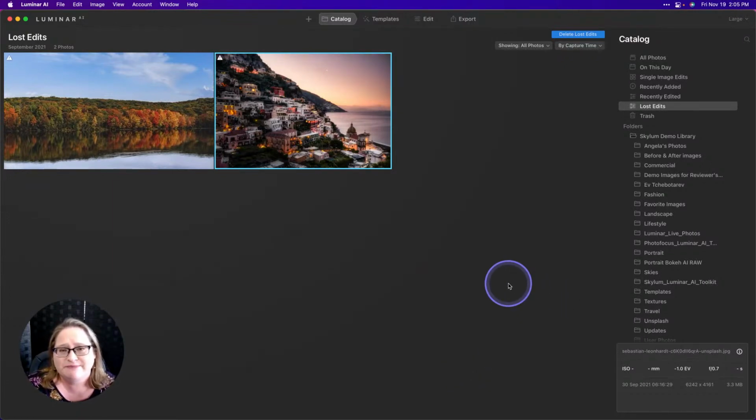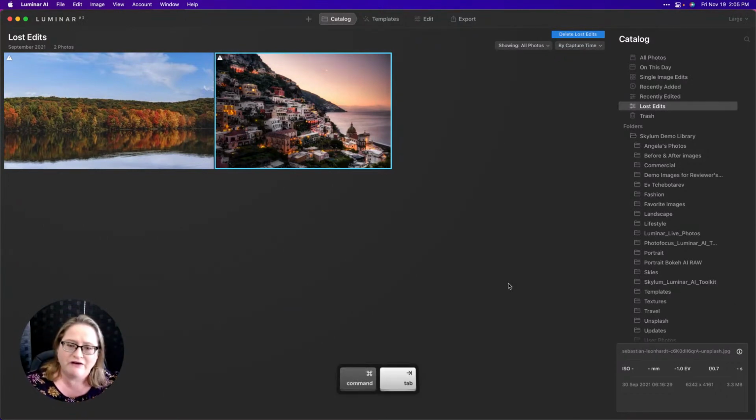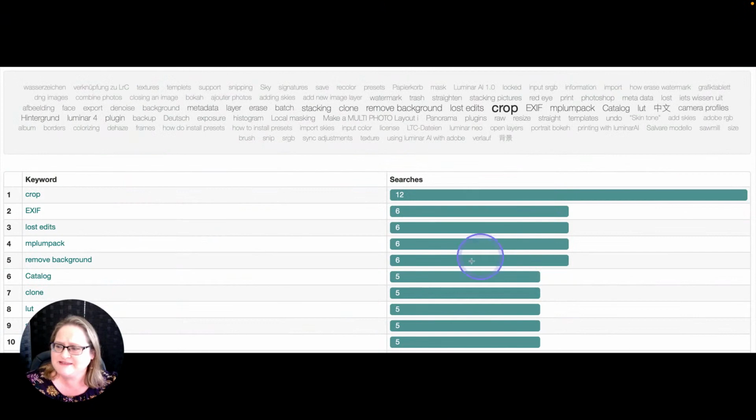One other reason that you guys might get lost edits is if you have unplugged an external hard drive. So if you keep your photos on that external drive, you unplug it, Luminar is not going to know where those pictures went. So in those instances, all you have to do is plug that drive back in and everything should be just fine.